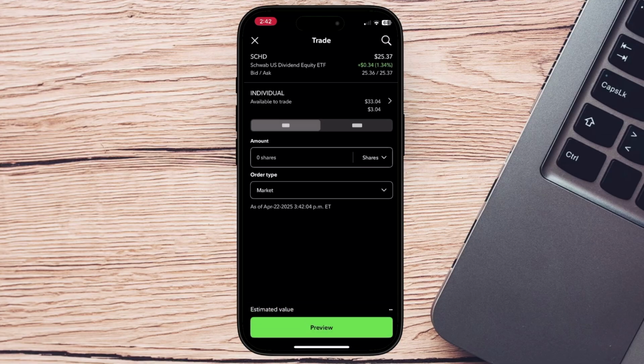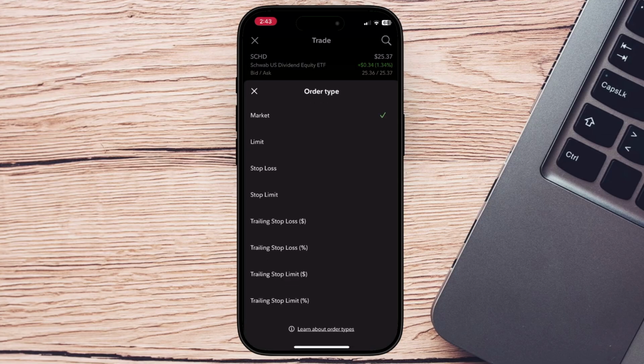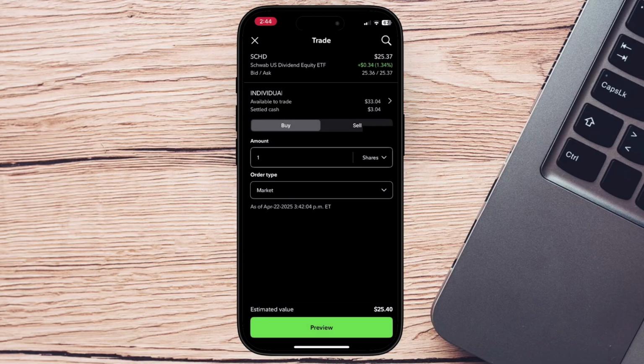Here I can see my available cash, which is $33.04, and the bid and ask price. I will choose the amount I want to purchase, that of one share, and below I will pick my order type, which will be market, as I don't care to chase the price. However, as you can see, the application provides all the options, such as limit, stop loss, stop limit, trailing loss, and so on. Pick the one that works best for you, and once ready, tap preview.